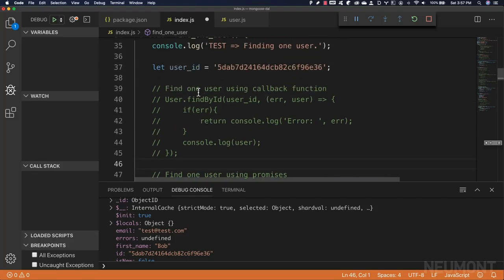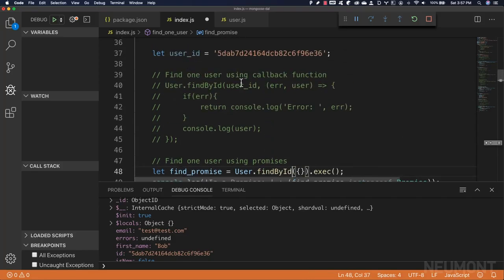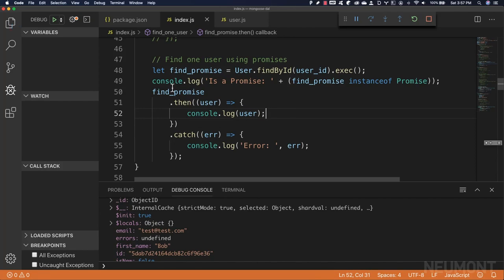And of course, we are using the find by ID method right here, not the regular find. And we are passing a user ID instead of a query object. So we'll go ahead and make those adjustments. And we should see that we've got a find promise, and we should see that it is of type promise. Now, if we get that successfully back, it should be a single user instead of a group of users. And now it looks like we've got it all set up with a promise.